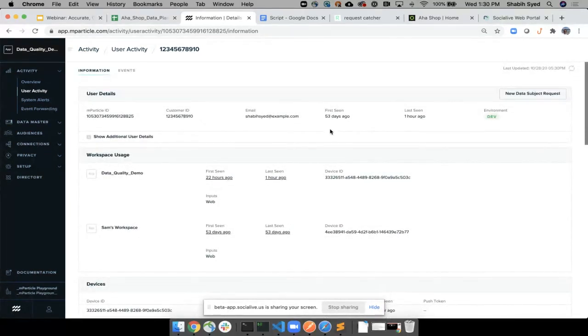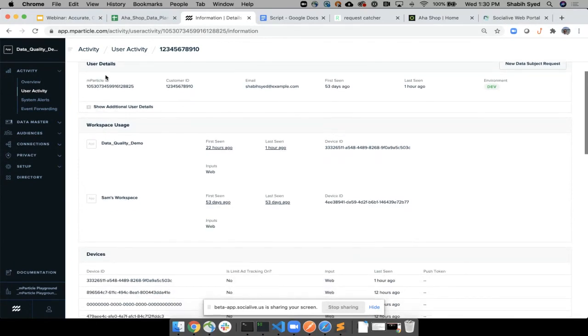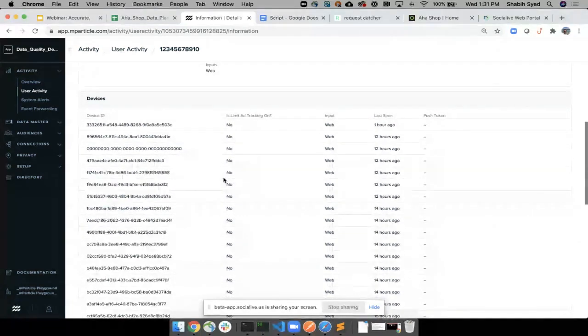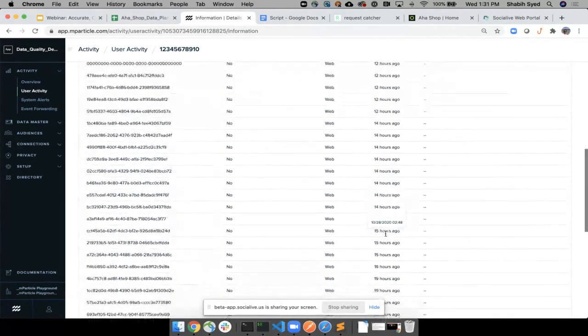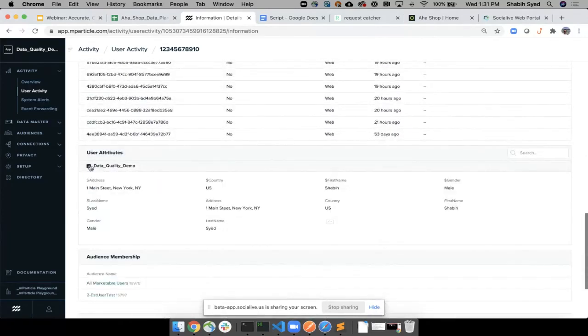building those capabilities around that. So there's an mParticle ID that's assigned to a particular user that's unique to mParticle. So every user gets that. The customer ID is something that you can set as part of your app, AHA Shop application. And then it tracks all the different devices that this particular user used, and it starts to capture the data quality user attributes. And the data quality demo right here is associated with the workspace that this data pipe is being constructed with.